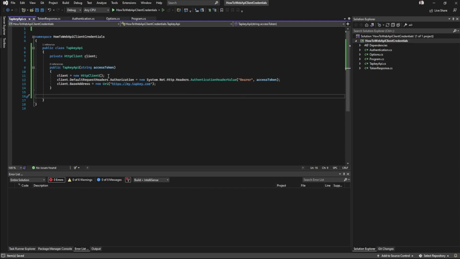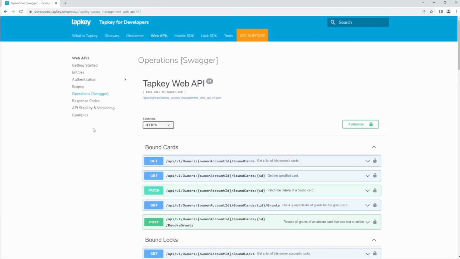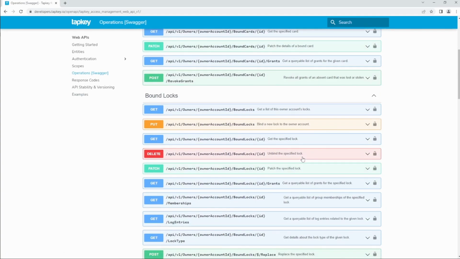Now the methods. This application will receive all of the owner accounts, all of the bound logs for these owner accounts, and create grants for the users you will define. For all of these calls, we'll actually need to create some models, some objects we are going to be working with. So let's have a look on the documentation. In the operations section, we see we can download the JSON files, the Swagger JSON file, that you can use to generate these objects automatically. I'll create them manually. I don't need all properties of all the objects. I don't need all the objects, so I'll just do it manually in this case.